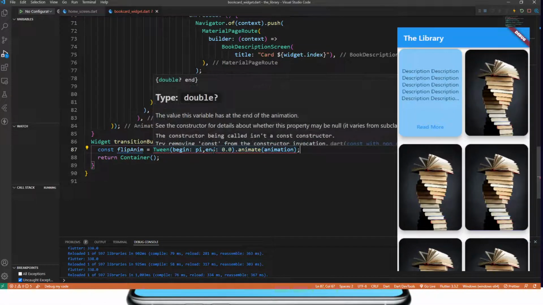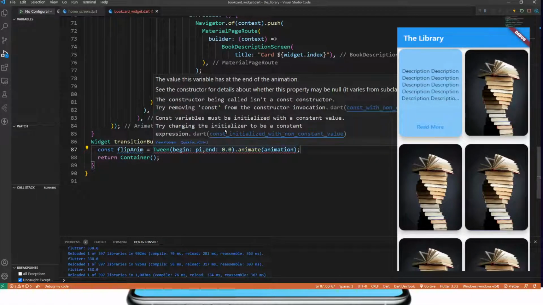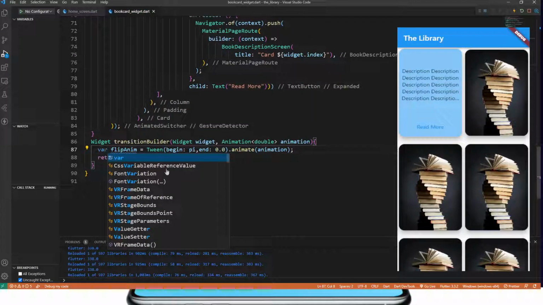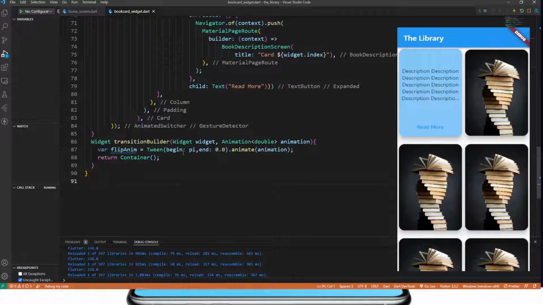So it's giving an error because this should be a variable, not a constant, because this will be changing, right? It will be changing from beginning to end, so it can't be a constant. It needs to be a variable.